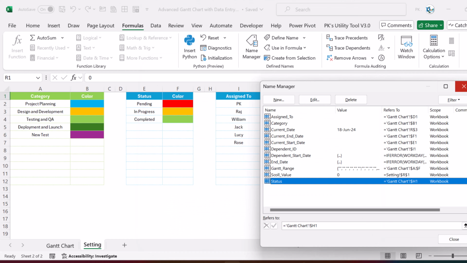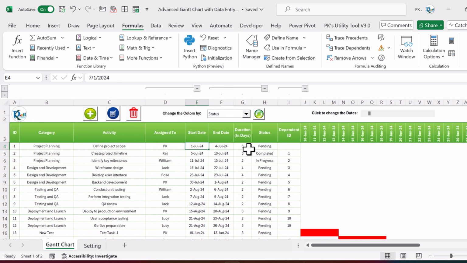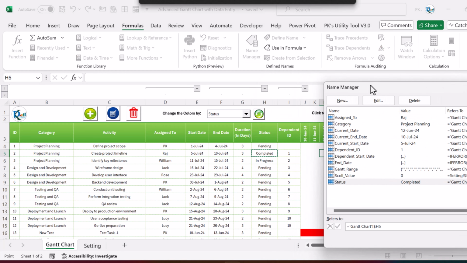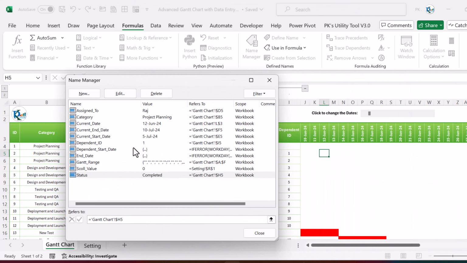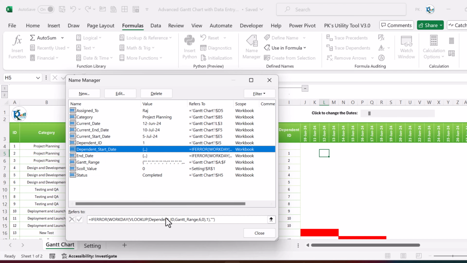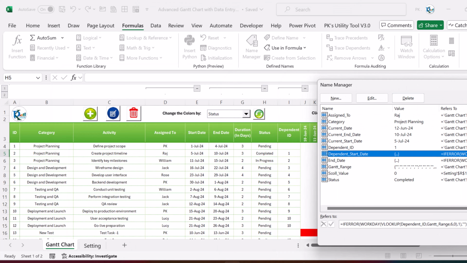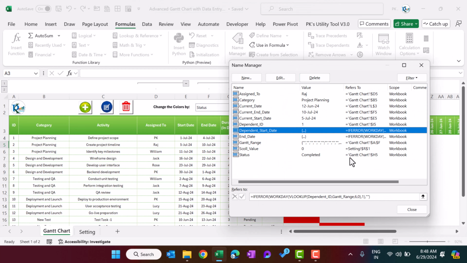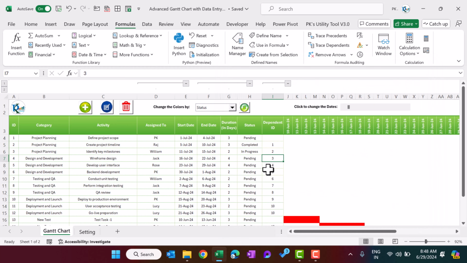Then the status is the value of this column, this one, status. If I click here in the name manager and see the status, it is selecting this one. All right friends, now quickly we'll show you the two or three formulas. Like here we have the dependent start date. Dependent start date is nothing but a VLOOKUP on the dependent ID. We have already taken the Gantt range, A to F, number 6. So basically it is taking this sixth column, the end date. So it is trying to fetch the end date on the basis of this dependent ID.